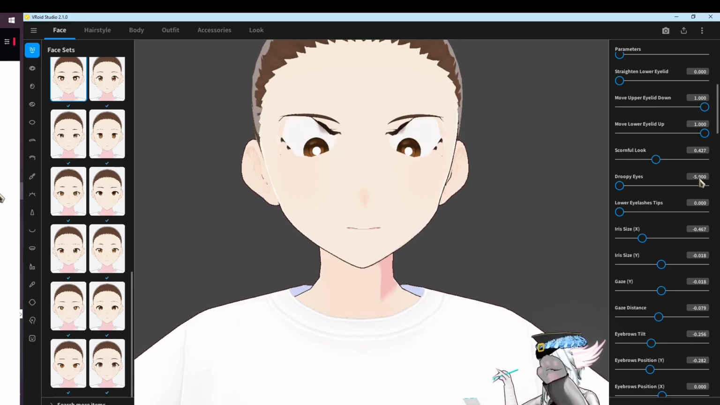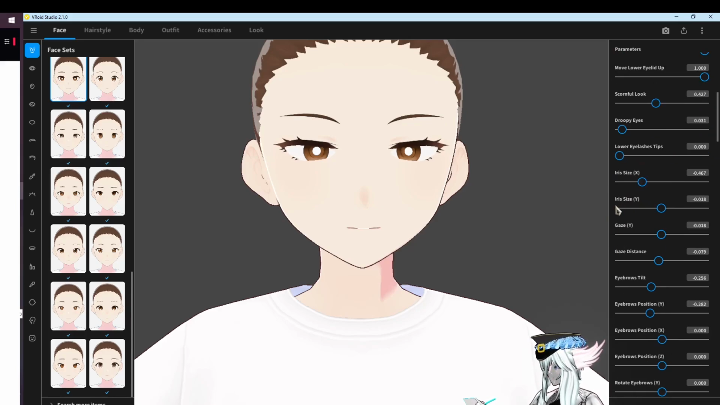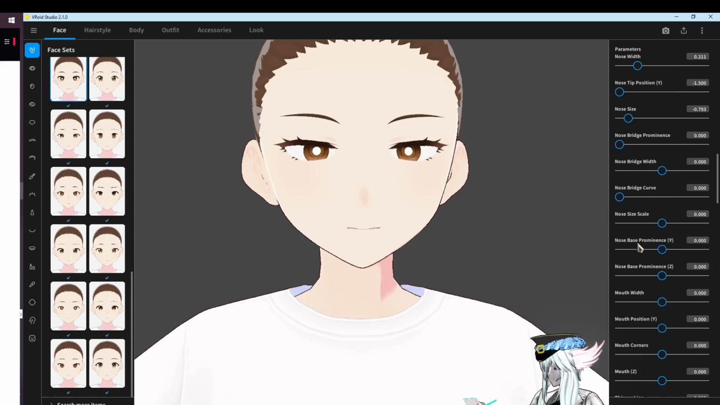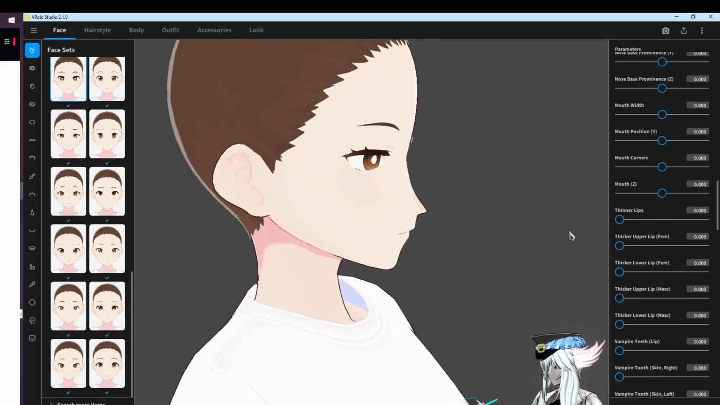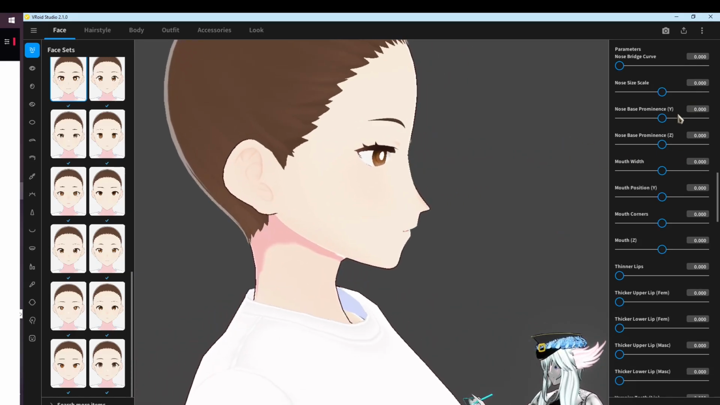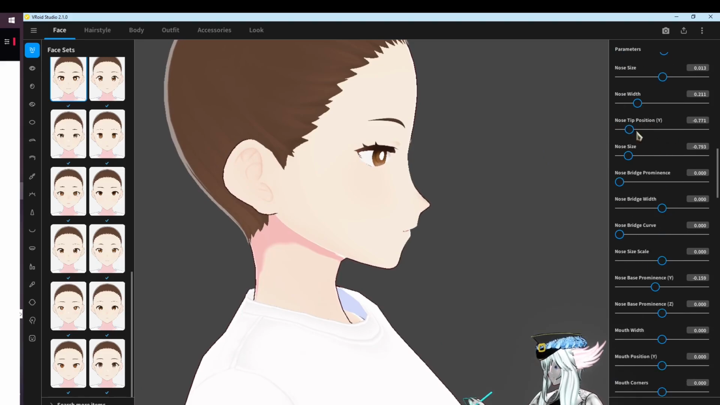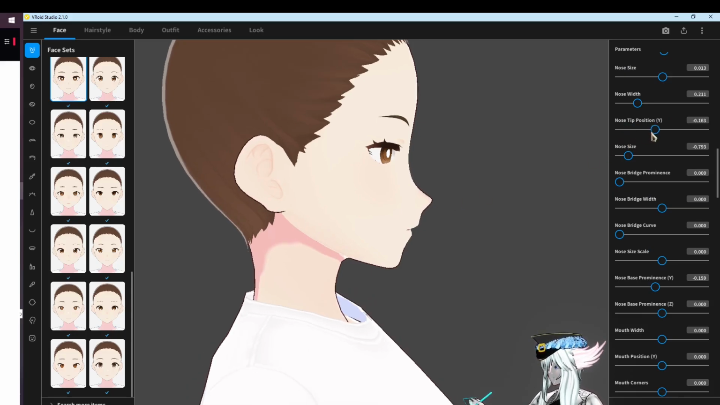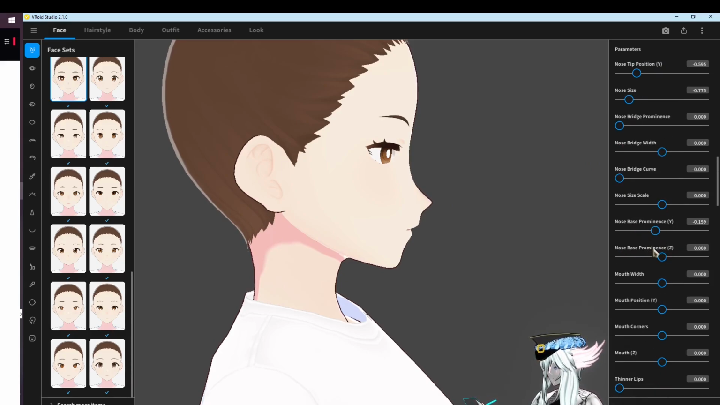Okay, that made it really creepy, but you can just always do that with almost any slider here. So here's the mouth. Oh, before that, here's the nose stuff. Wait. I'm gonna just do something like this since I like that. Okay, so here is prominence and the nose base prominences.